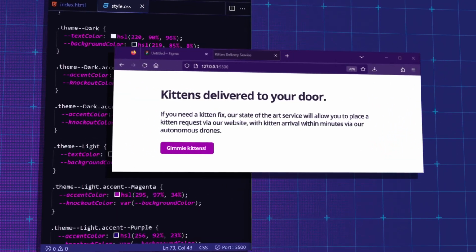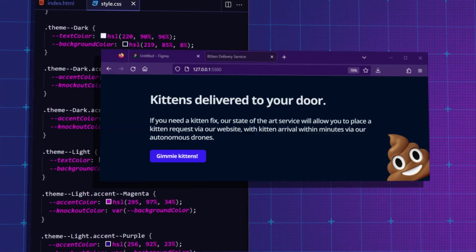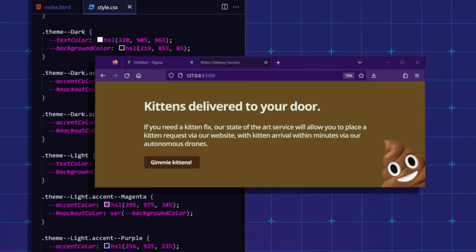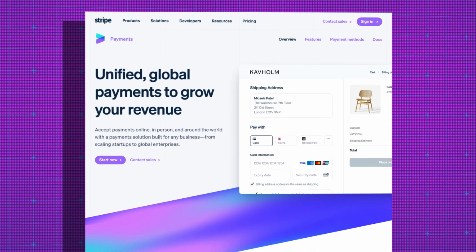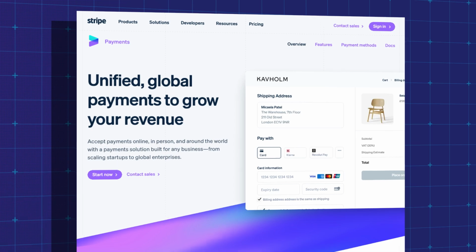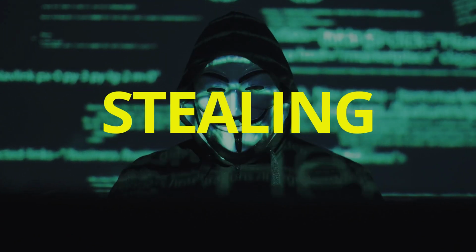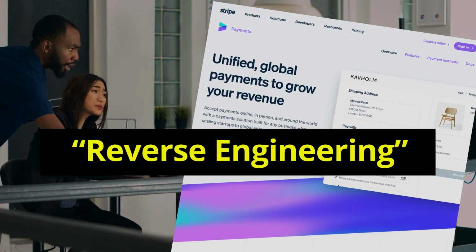Imagine if you could change this to this, or even this, by changing a single class name. Well, you can, and it's a little something I picked up by inspecting the Stripe website. Most folks call it stealing, but coders call it reverse engineering. And today we're going to show you how you can reverse engineer this approach to themes using CSS custom properties to make your code cleaner and faster to implement. All right, let's get into it.